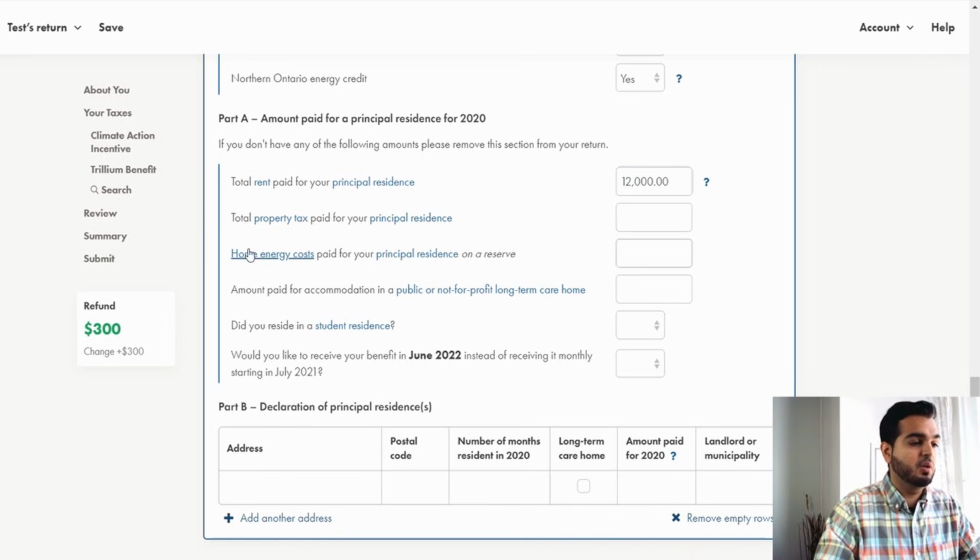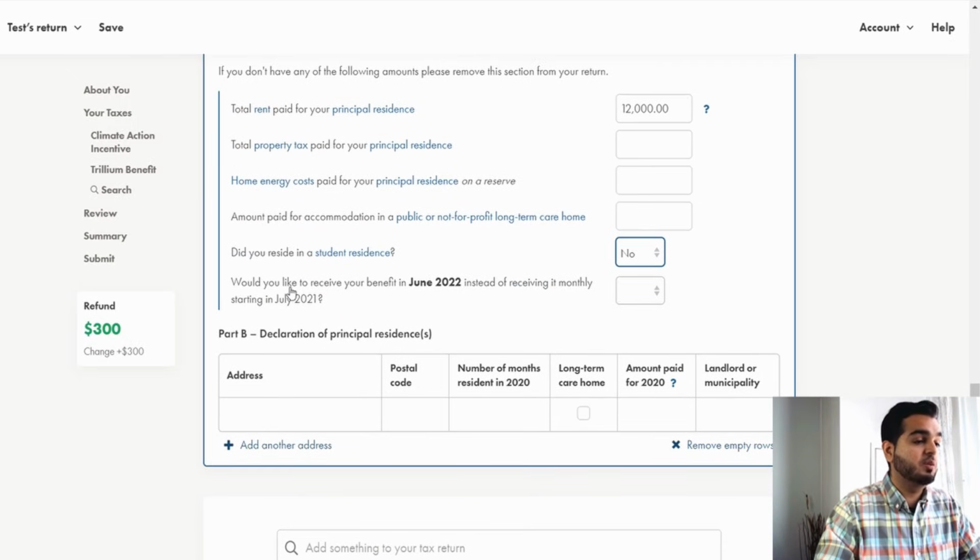Any property tax? No. Any home energy costs? No. Amount paid for public or not-for-profit long-term care home? No. And do you live in a student residence? No. Would you like to receive your benefit in June 2022 instead of receiving a monthly starting July 2021?